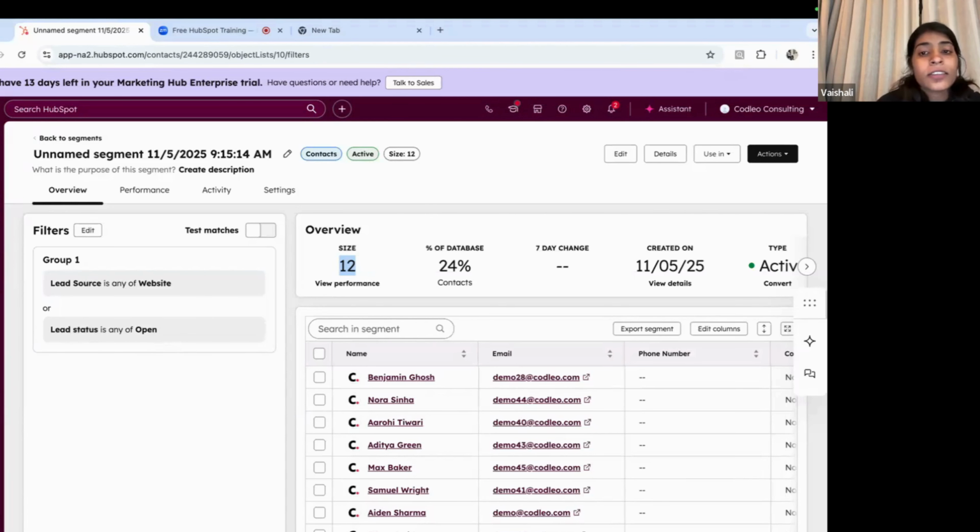So this is how segmentation works in HubSpot. And this type of segmentation you can also do. You do not have to keep the data scattered over here. Create any number of segmentation and use it for your email campaigns, for your journeys, or anywhere you want to use.